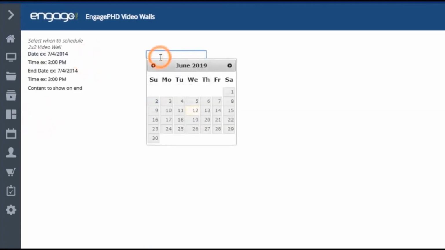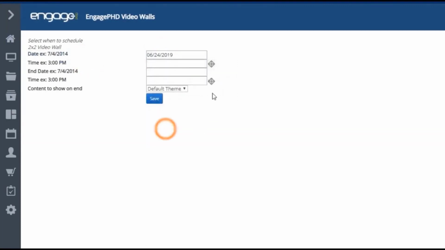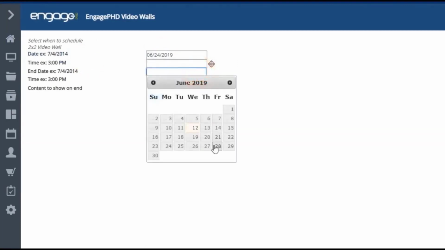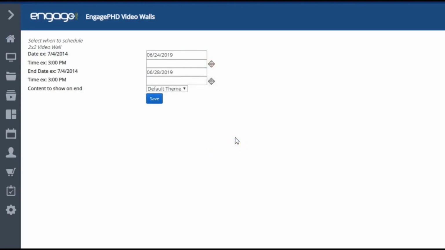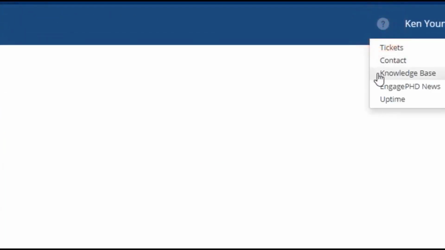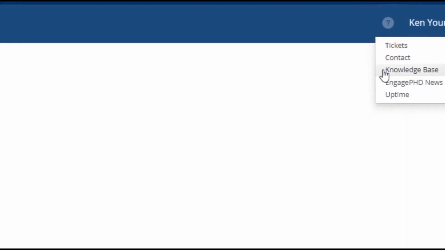You'll find various resources for creating playlists, creating layouts, and scheduling content from within the knowledge base. Feel free to search for topics or reach out to our support team with any questions or concerns.